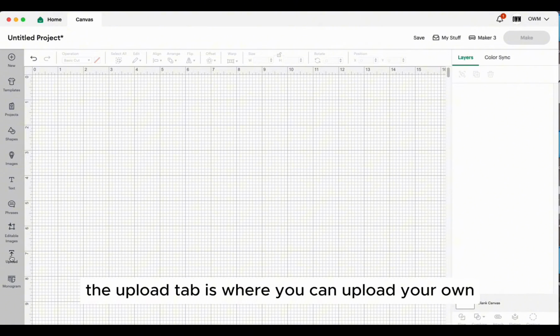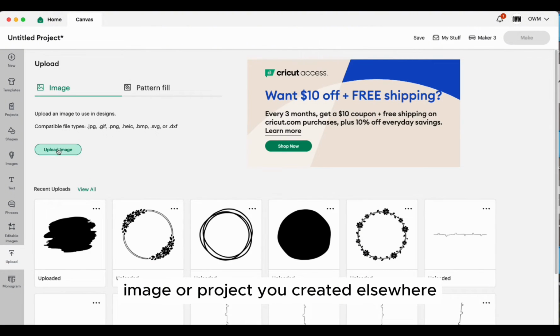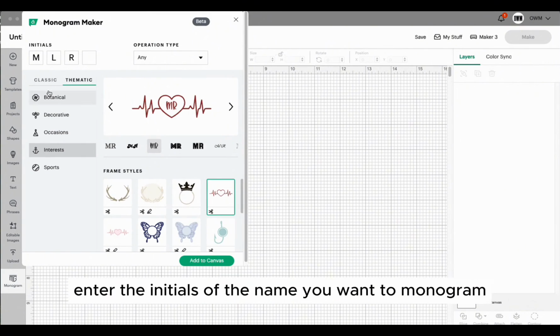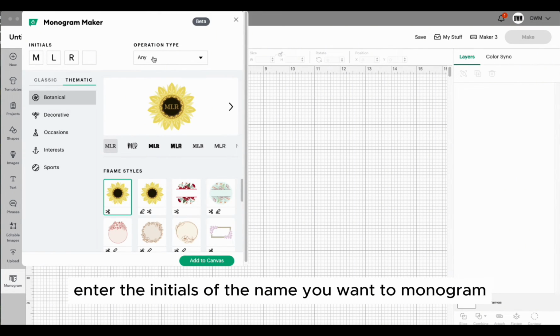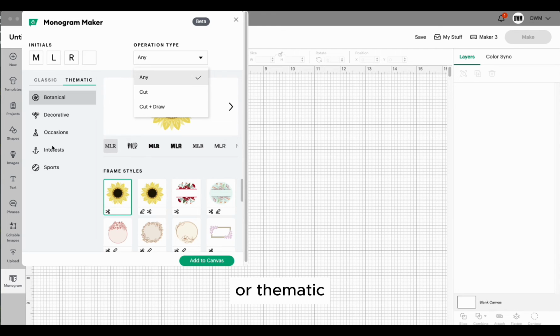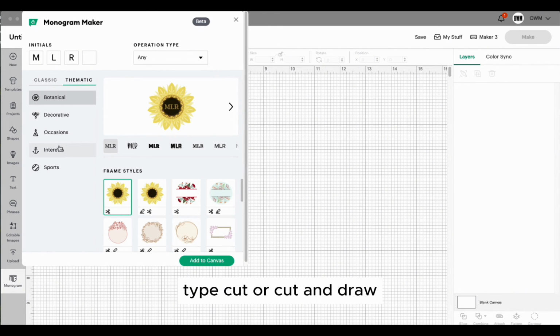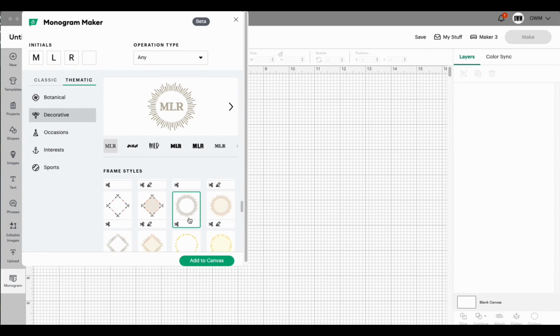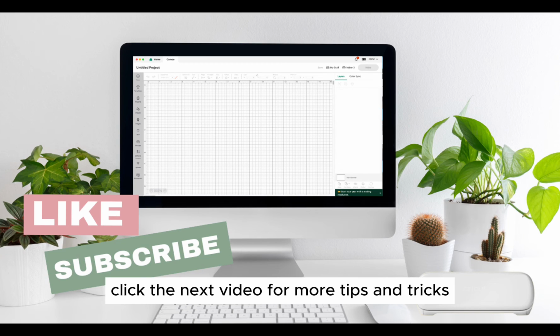The Upload tab is where you can upload your own image or project you created elsewhere. Lastly, the Monogram tab. Enter the initials of the name you want to monogram. Select classic or thematic in operation type, cut and draw, and select your favorite style at the bottom to add it to your canvas.